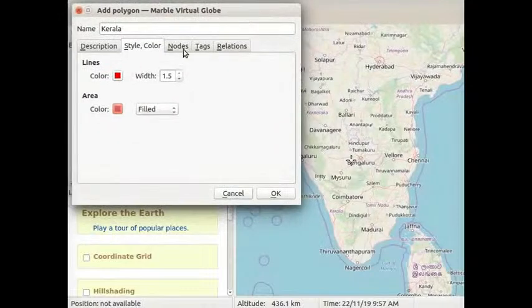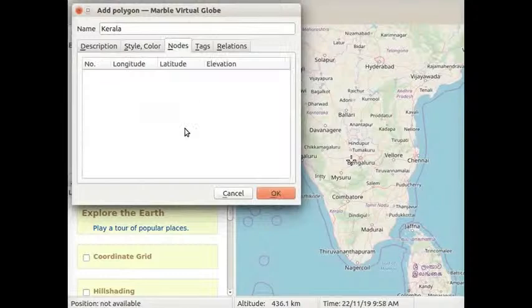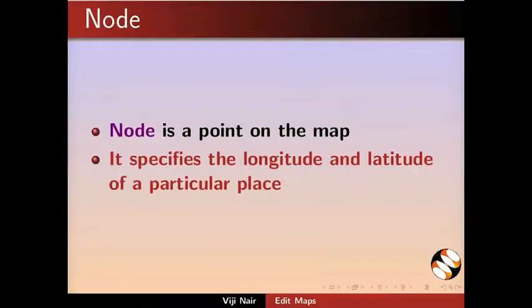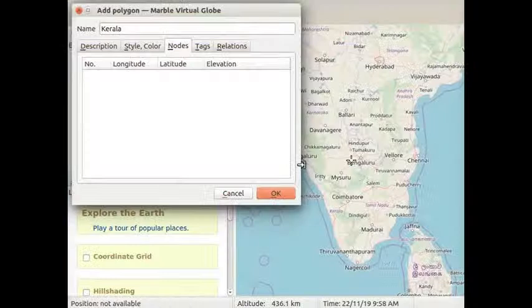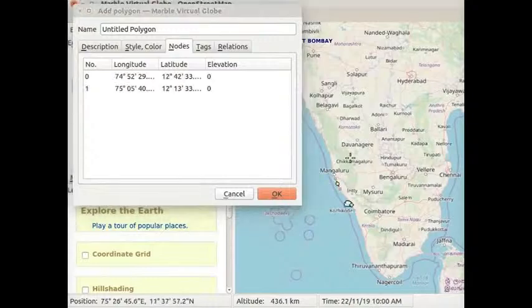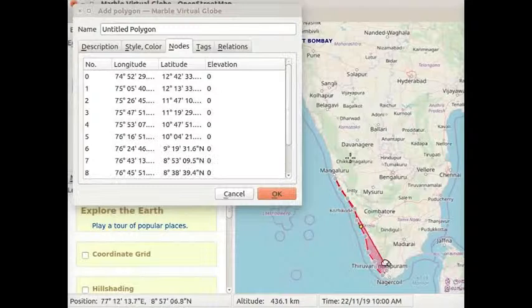Now click on Nodes tab. Node is a point on the map. It specifies the longitude and latitude of a particular place. Let us now start marking nodes to draw a polygon on the area of Kerala. To mark the area with nodes, click anywhere on the boundary of Kerala. Keep clicking all along the boundary to complete the full area of Kerala.